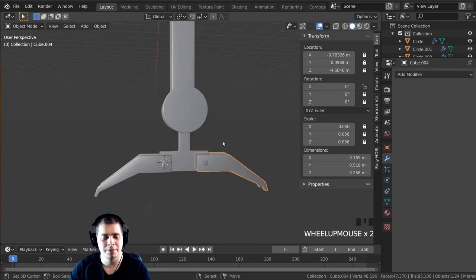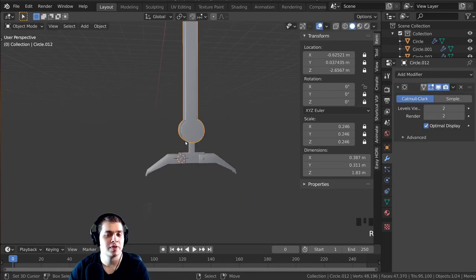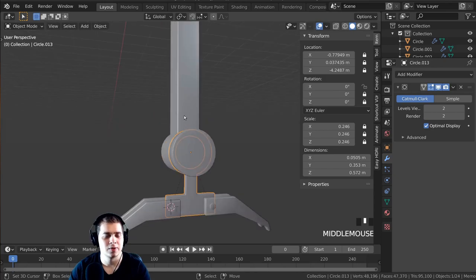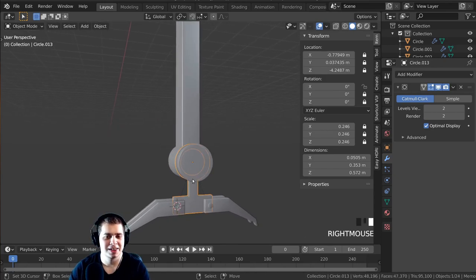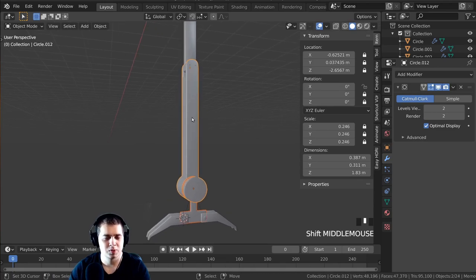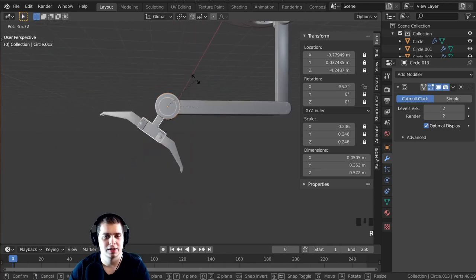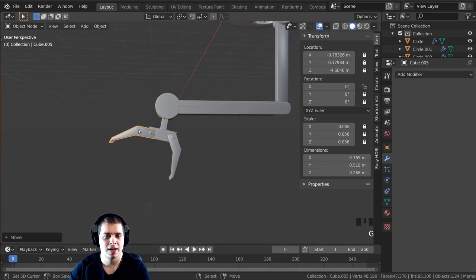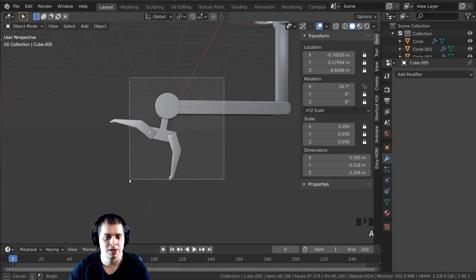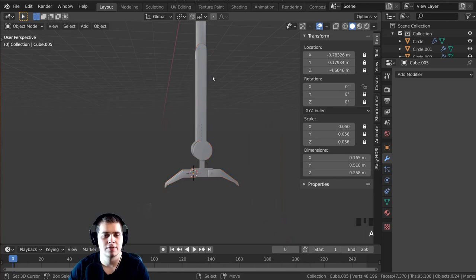Okay, let's keep on parenting these. These are parented to this one, and when we move this, we want this one to be parented to it. Can you guess what we're going to do? We click on this, then shift click on this so that this one is the last one, because we want this to move that one. I'll press Control P and set parent to object. Now if I click on this and rotate it, the whole thing is moving. So now I can rotate all of these, and if I want to bring them back to their default position, with all of them selected, Alt R. And now they're at their default position.